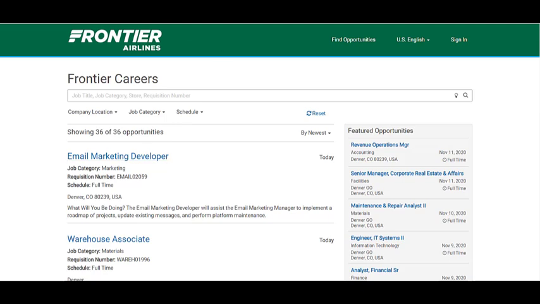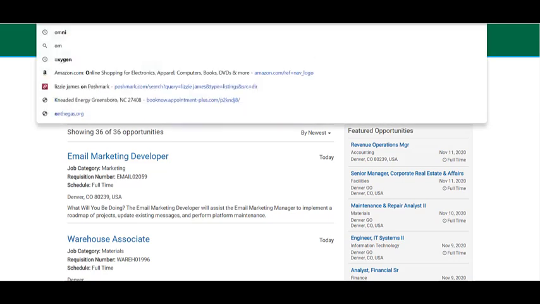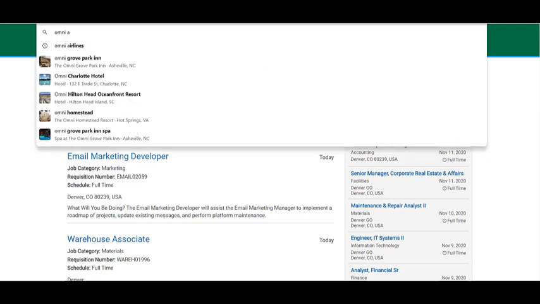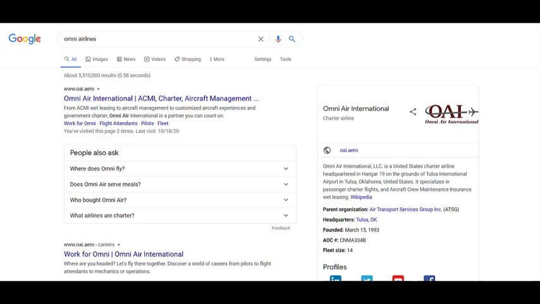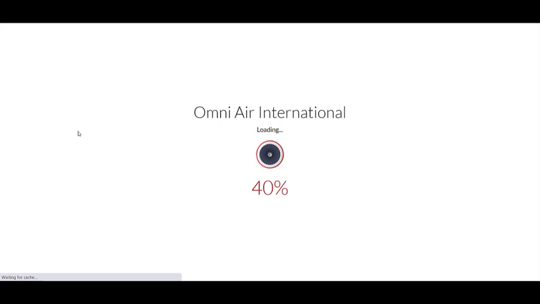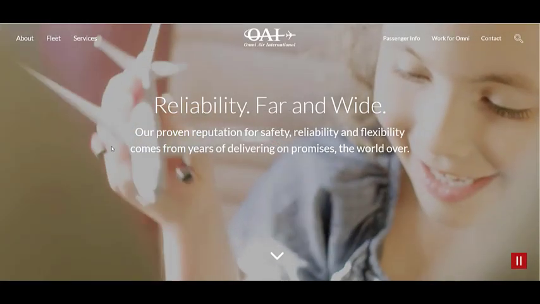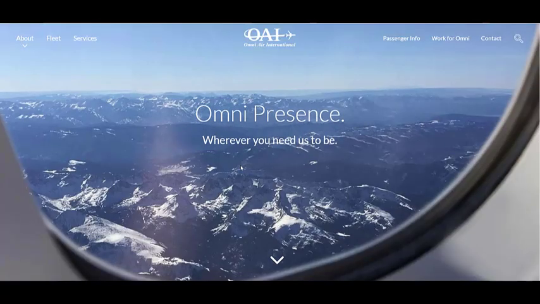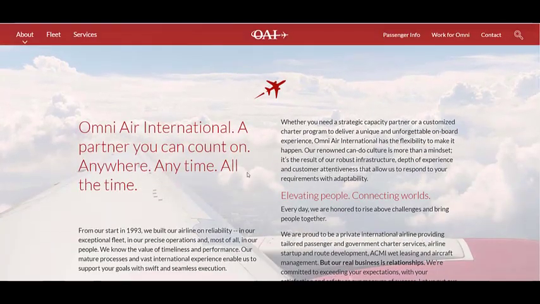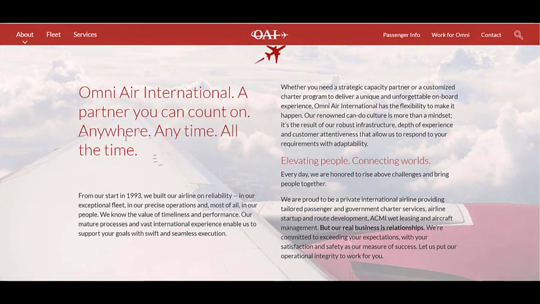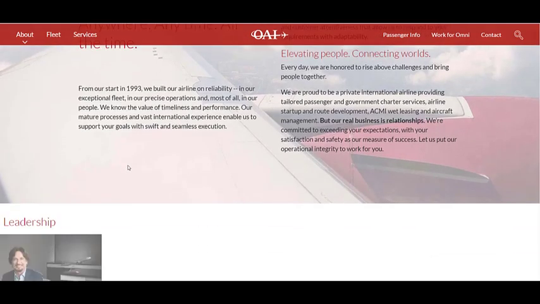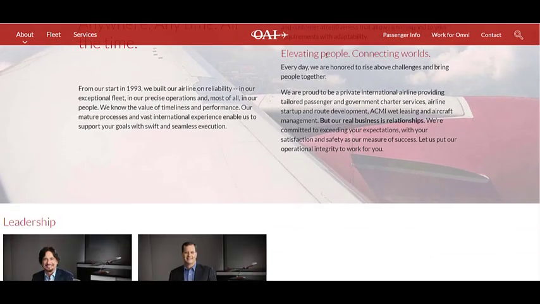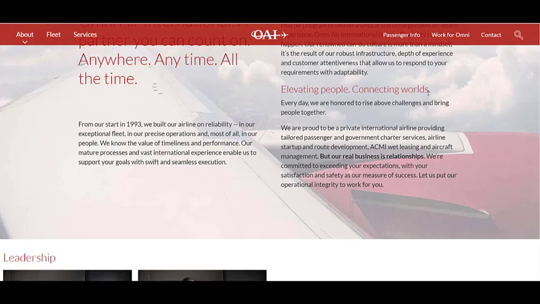Okay, let's try Omni, which is a charter. Okay, Omni Air International. Okay, this will tell you about Omni, omnipresence, wherever you need us to be. A partner you can count on anywhere, anytime, all the time. Elevating people, connecting worlds. Keywords.